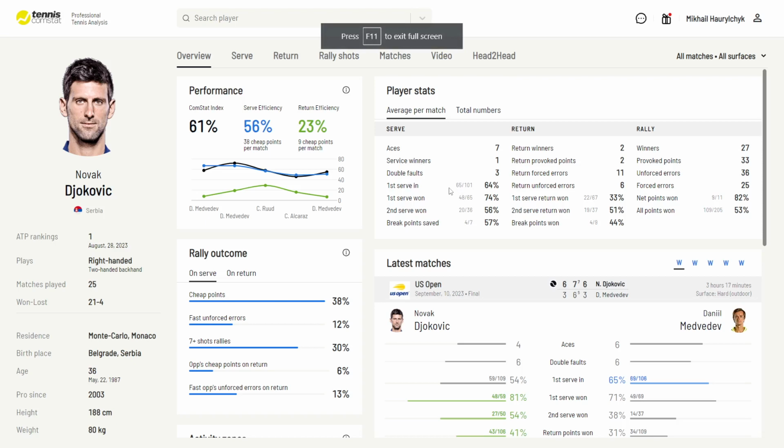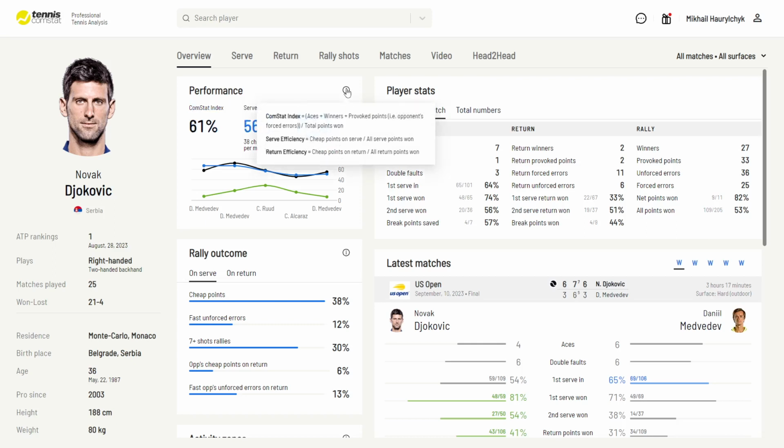And we got to his profile overview page. This is the starting point for analysis. All data is aggregated here. We have some experimental and unique stuff here, like performance indexes. There is a general ComStat index and separate indexes that measure serve efficiency, return efficiency. For transparency, we added formulas for how we calculate this.